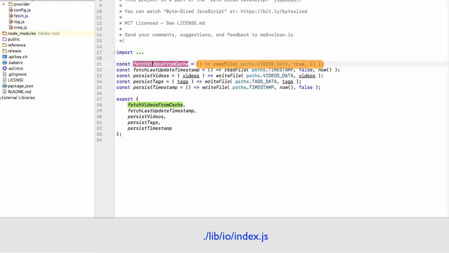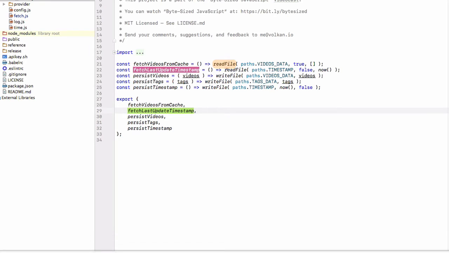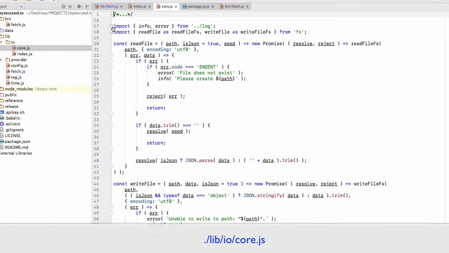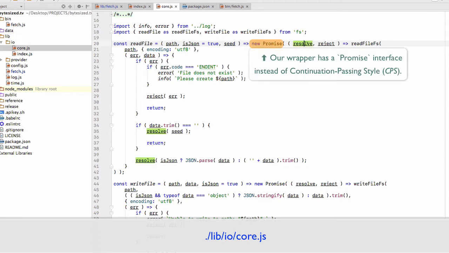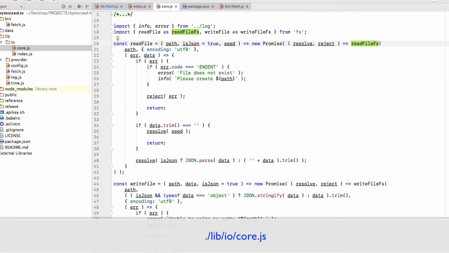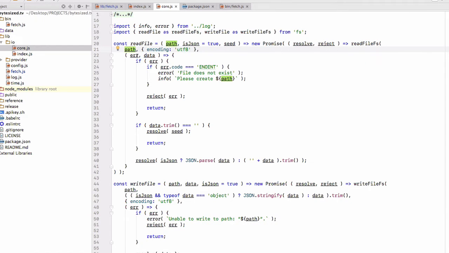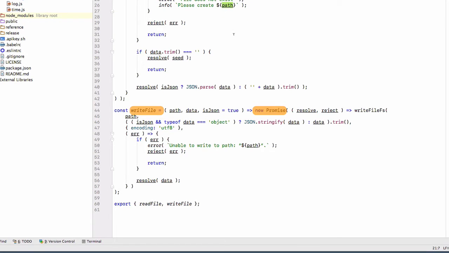The fetch videos from cache and fetch last update timestamp are helpers to read those data from the file system, and they use internally this readFile method, which is a basic wrapper around the read method of the fs module, with the only difference that our wrapper has a promise interface instead of continuation passing style. Therefore, we'll be using promises instead of callbacks in order to return data from our functions. We also have similar write methods so that we can save the data to our local file system after we do all these computations with it.